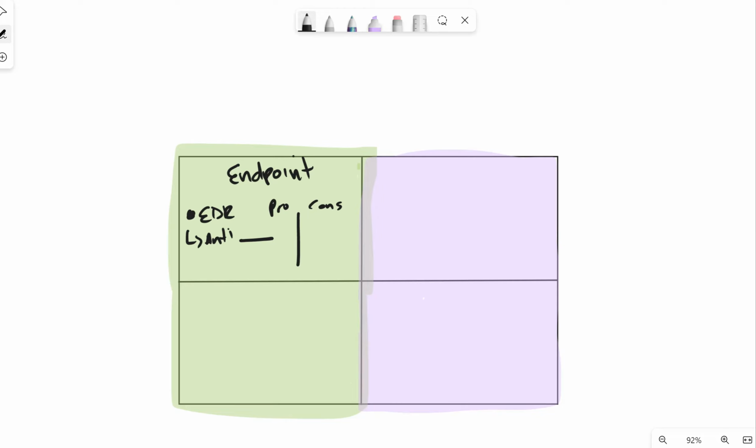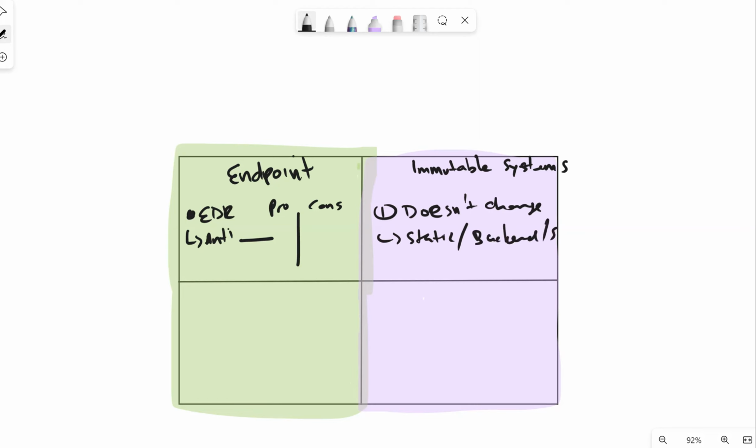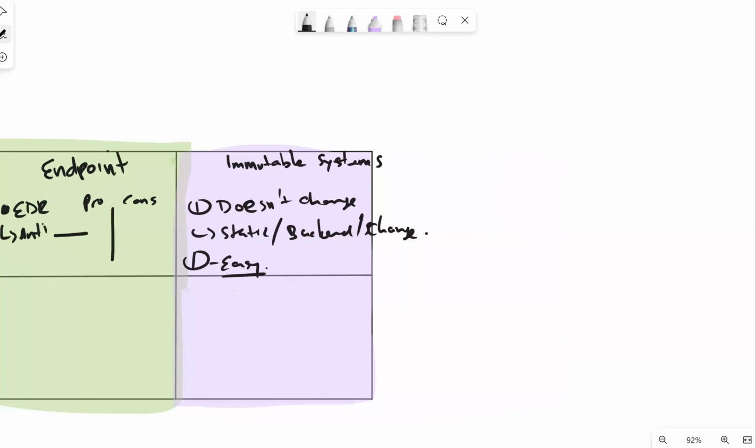So the other area that I want to touch on is immutable systems. And if you haven't heard of an immutable system, typically an immutable system doesn't change. It could be something like a static web page that doesn't really change. The back end also doesn't really change as much. And typically what happens here is it's pretty easy for us to detect any changes in the environment if we have immutable systems.